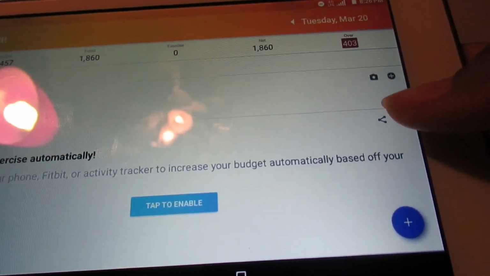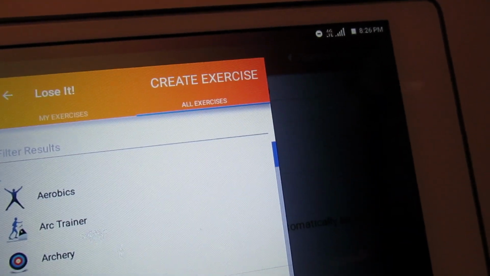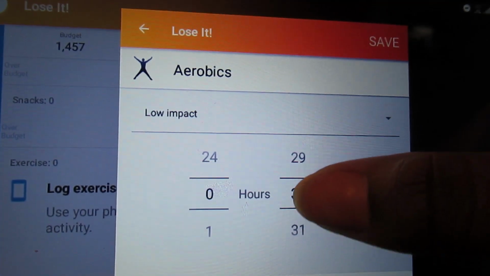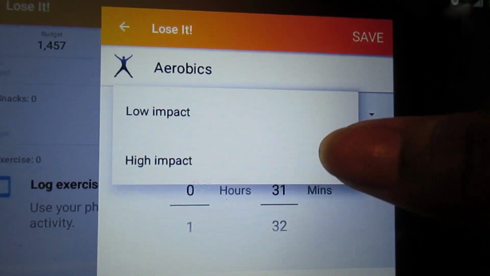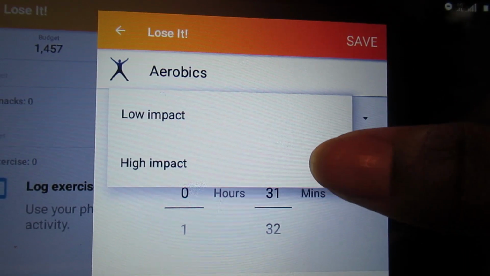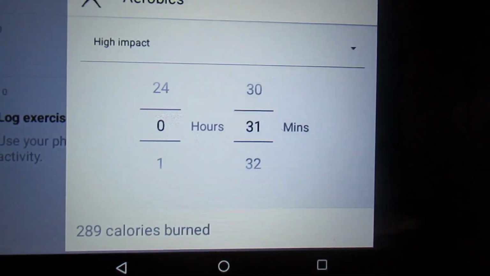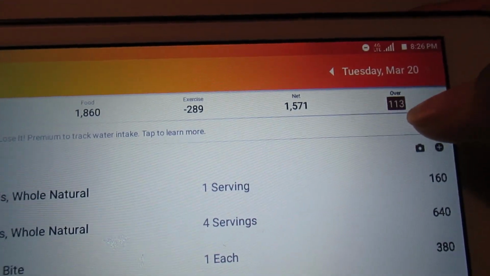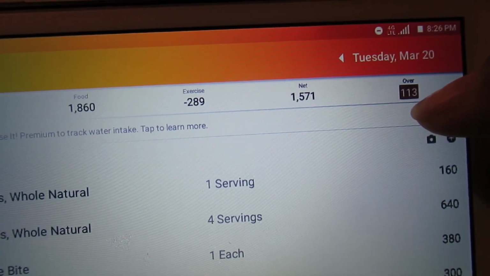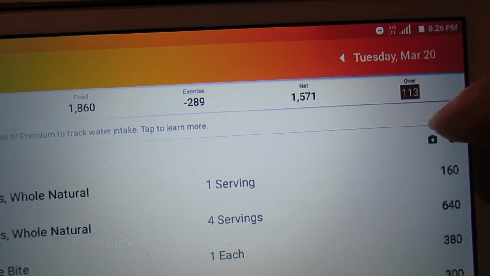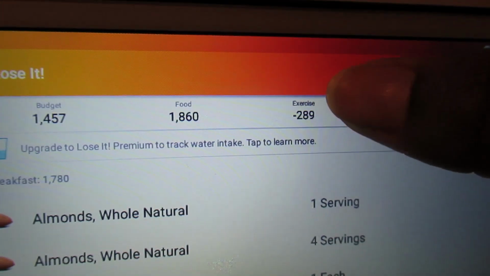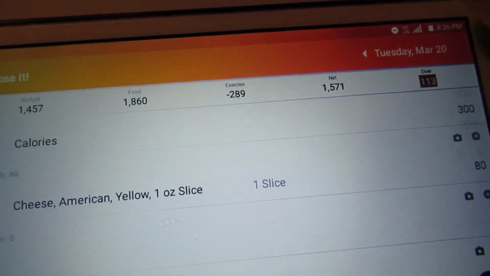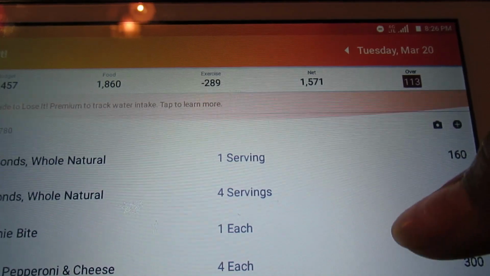All right, and then for your exercise, now you can add your exercise accordingly. So let's say you're doing aerobics, you can add as many minutes, low impact or high impact, and then they'll tell you at the bottom how many calories you burn. Now when you save this, your calorie count will go down. You will have more left over, or it won't be as high because they took out exercise as part of how many calories you burned during this whole thing, and your exercise will be down there.